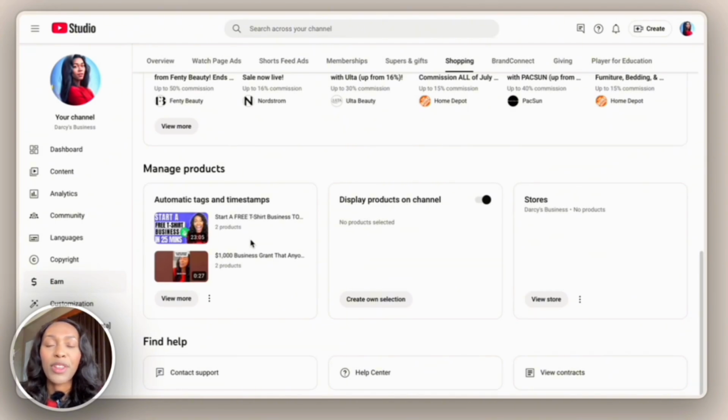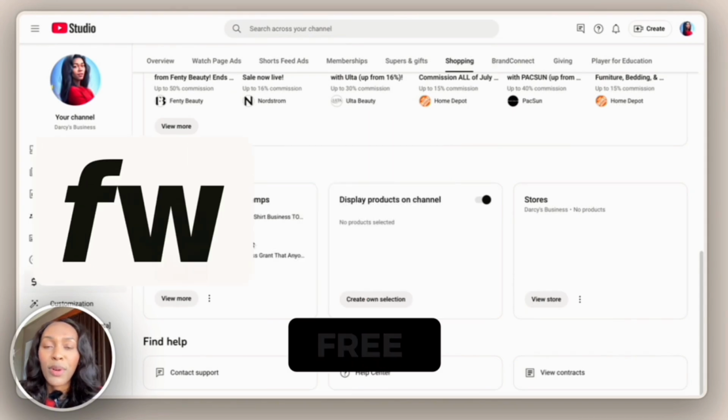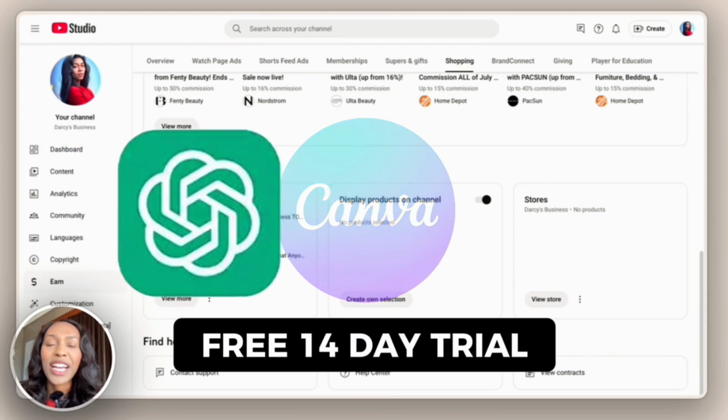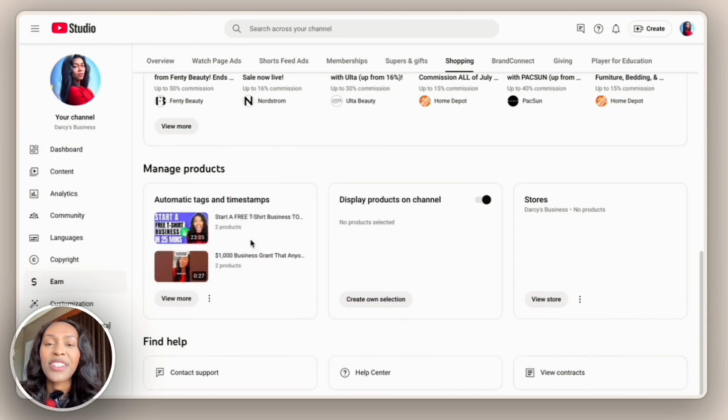As a recap, the 4 tools we use include YouTube, which is free, Fourth Wall, which is free, Canva, which offers a free 14-day trial, and ChatGPT has a free version as well. So this is the simple 3-step process that you can do to make money online without paying any money upfront.